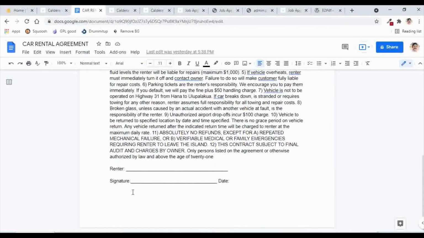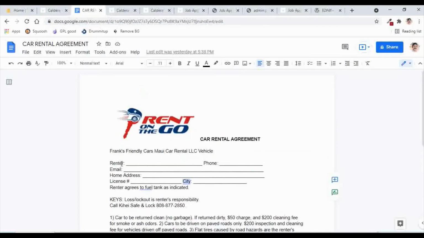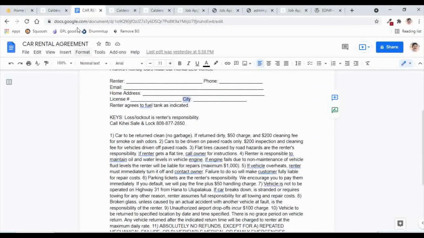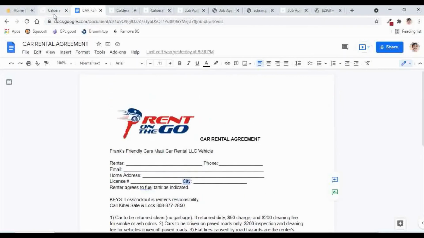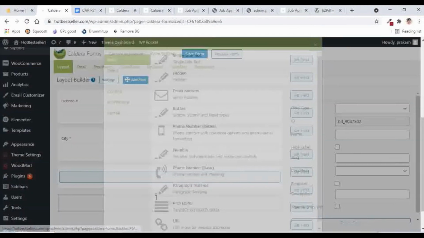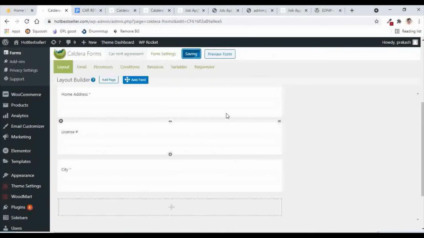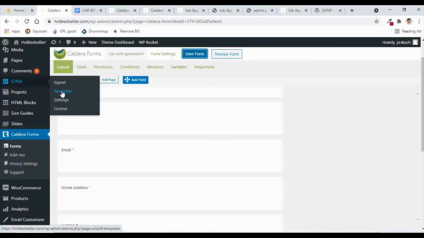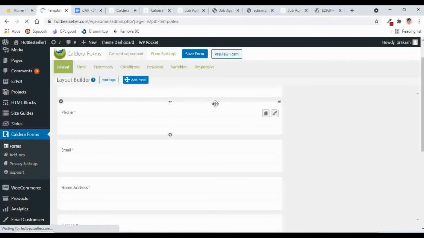And so renter, we can copy the same thing here. Signature, we may not require. Date, we may not require. So that is it. And I will save the form. So we are done with the form. So let us go to the E2Pdf and create a template for our form.